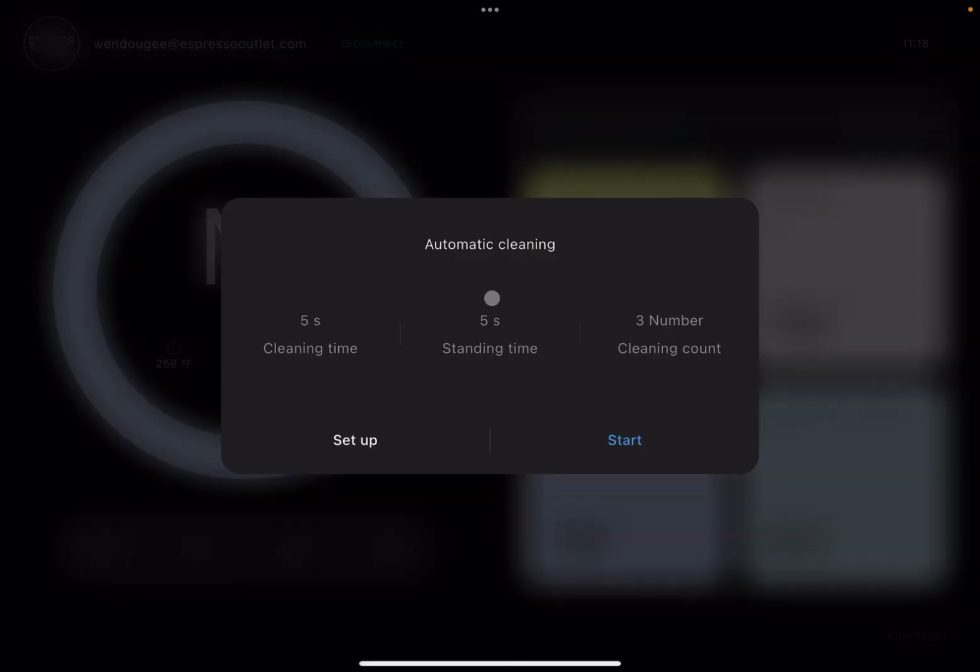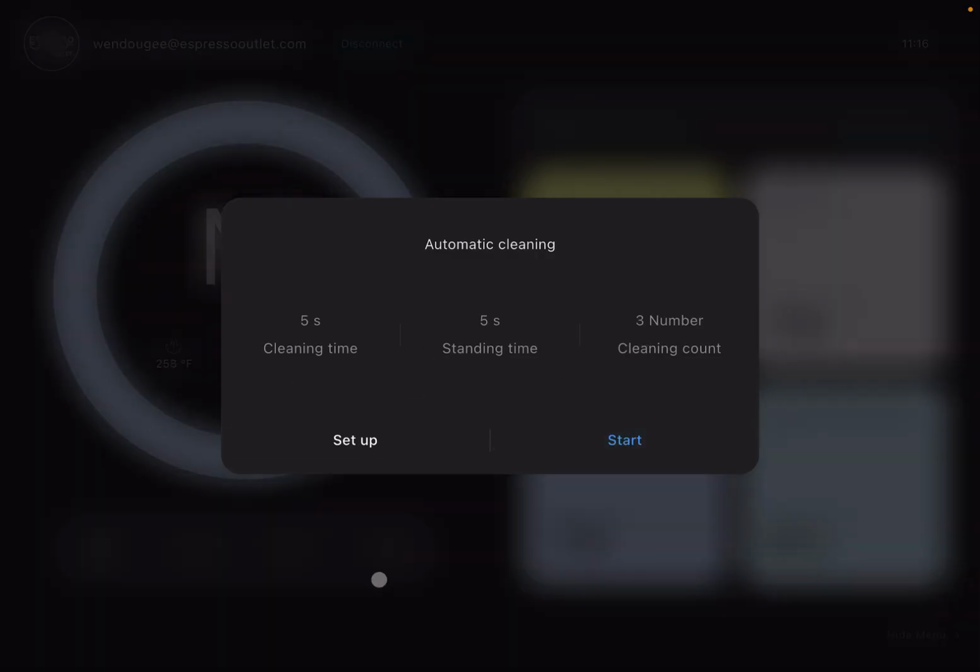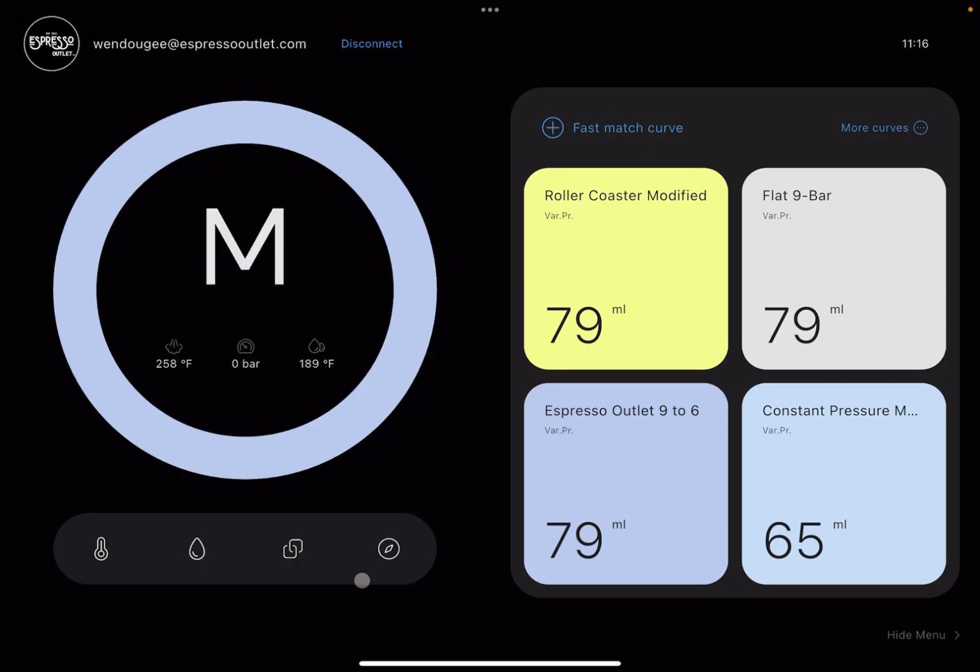This is more for using your back flush blind. You can click start and it will do this automatically at the end of the day. Clean out your blind and you're set up for the following day.